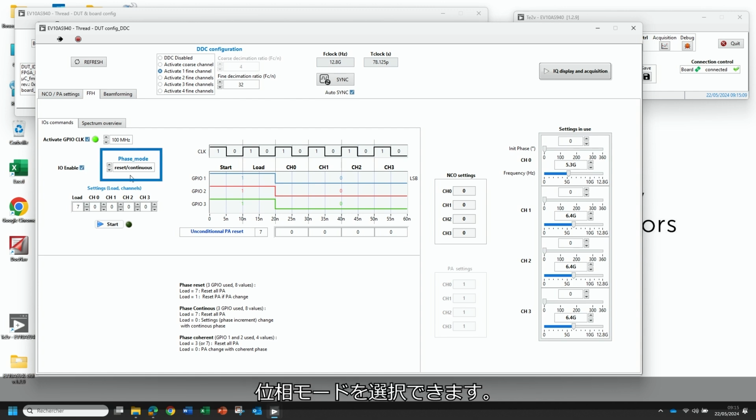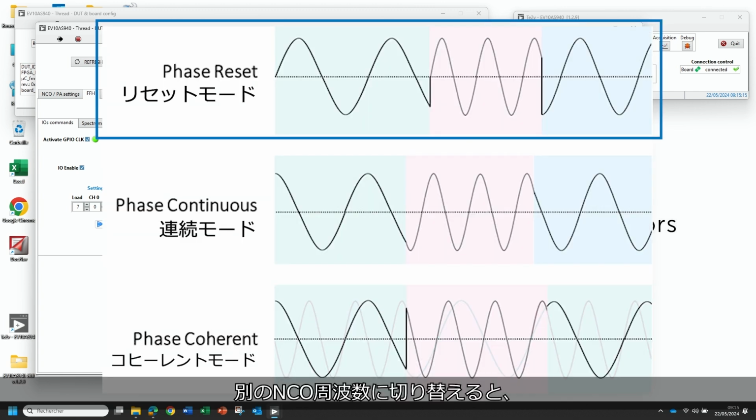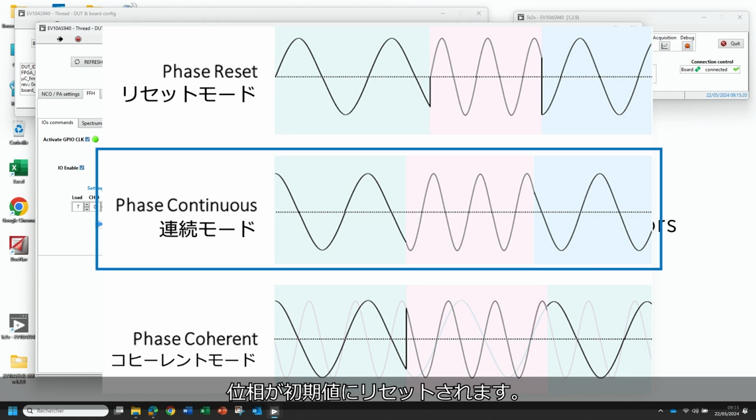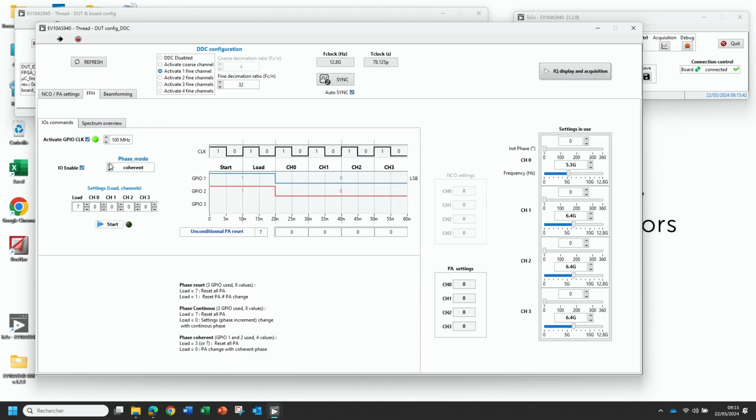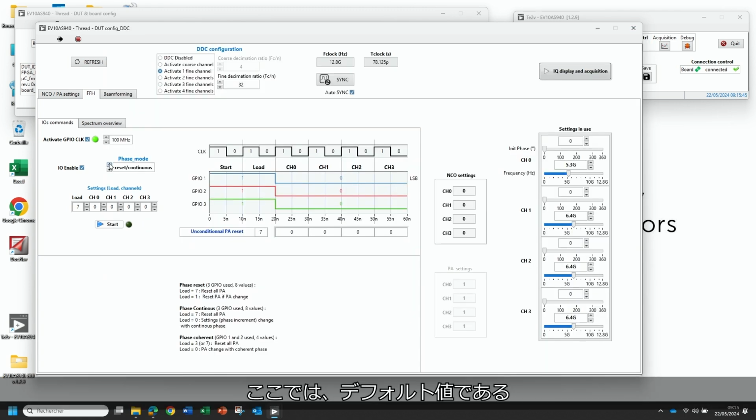You can choose the phase mode. You have the reset phase mode. When hopping to another NCO frequency, the phase is reset to its initial value. The continuous mode, the waveform has no discontinuity when changing its frequency. And you have the coherent mode. When hopping back to the initial NCO frequency, the initial phase is conserved, with the phase accumulator always running in the background. Here we will keep the default value, reset continuous mode.